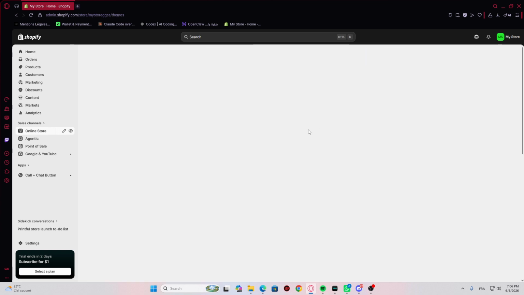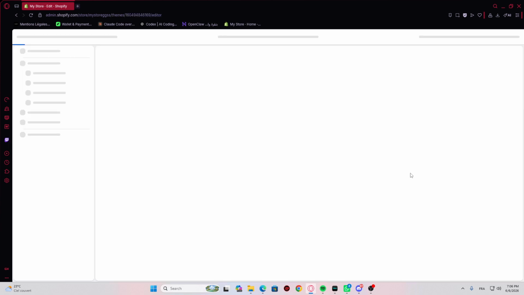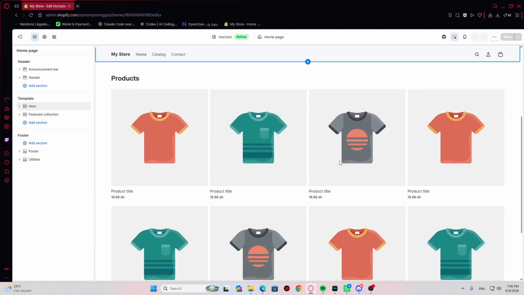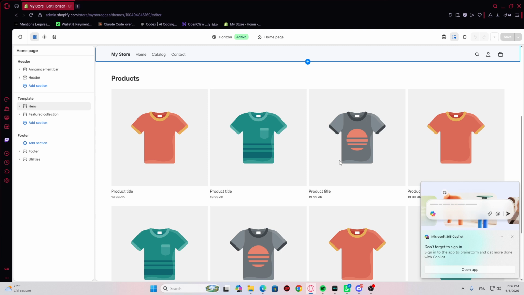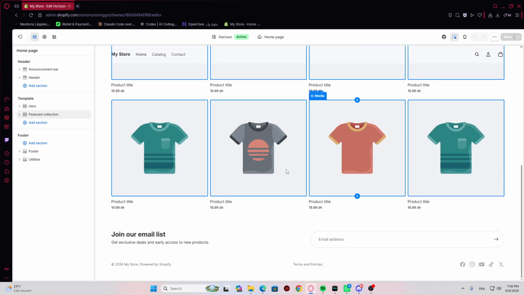So here on the online store, the theme here, you will need to choose a clean and modern theme. You will need to use high quality product images. You will need to keep the font and colors consistent and avoid cluttered layouts and excessive pop-ups.